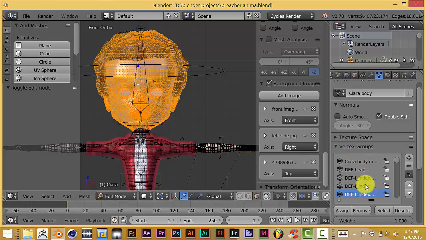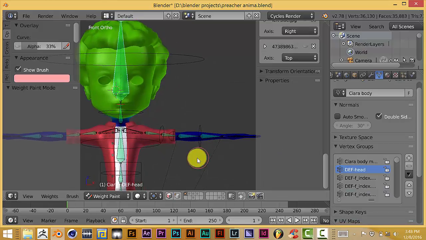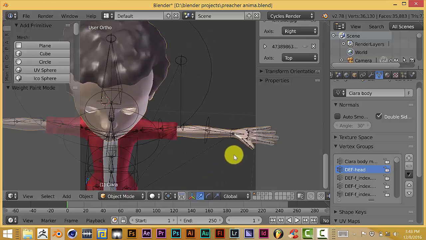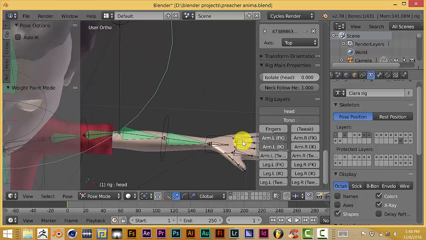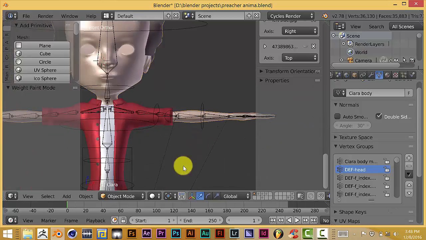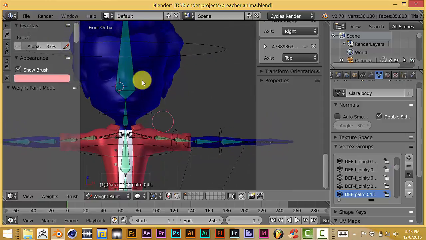Go back to this side of your panel and click remove, and then go back into weight paint mode. Actually, go back into object mode and then click on your rig, that part of the rig that we just looked at, click back on your mesh, then click on weight paint, and you can see that the face is no more attached to that particular bone because we just removed it.